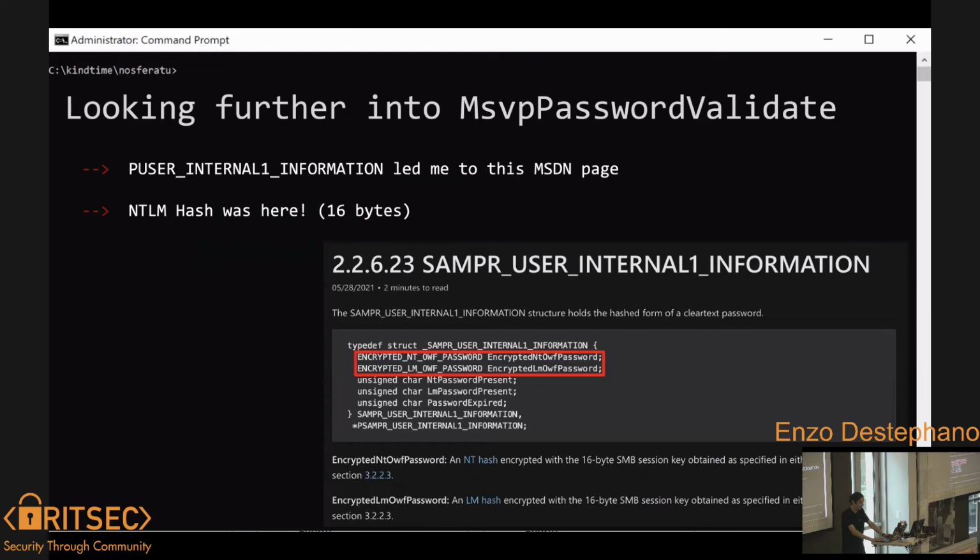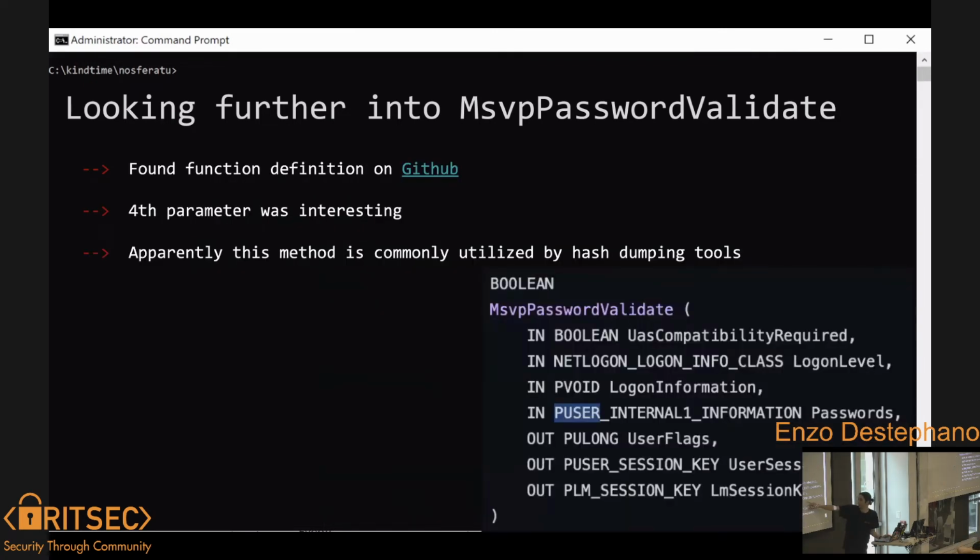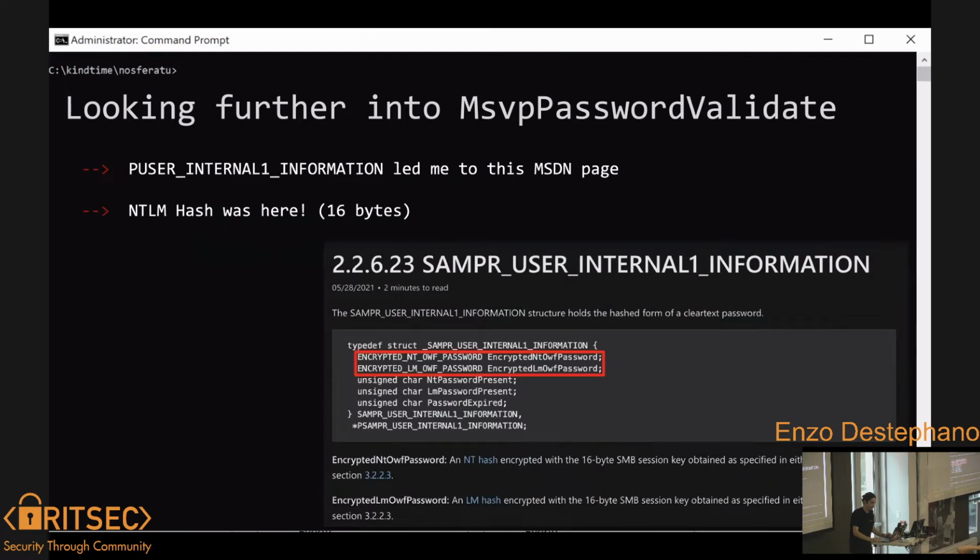Looking at that, as you can see right here, PUserInternal1Information. I looked into that, searched this on Google, and two results popped up. One was this one, and it had this right here. This is an MSDN page, so I don't know why this is public. Basically there's another struct, an internal struct, and it gave me the parameters for this. As you can see from the first two, you have your NT password and your LM password, 8 bytes each. So the first 16 bytes of this struct is the NTLM hash. Pretty cool. So we found that there.